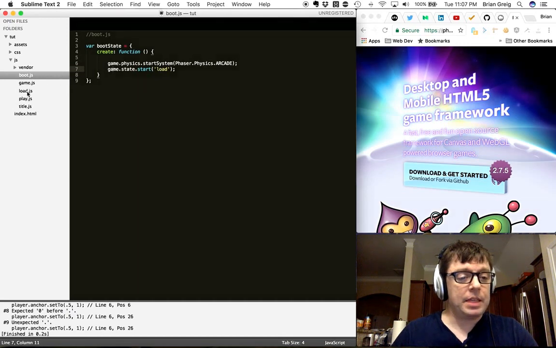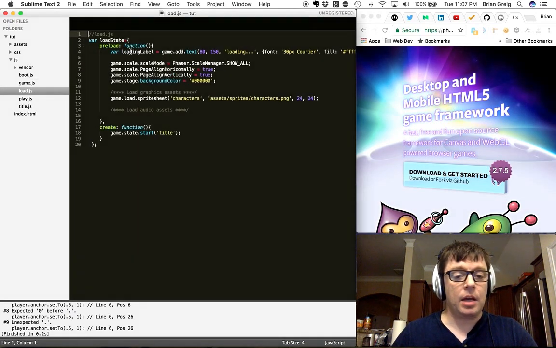But we will be taking a look at the load phase. This is important in that we will be loading a label to the screen, which will tell us if the assets are loading. And then we'll be setting our scale, our alignment, background color, and other preloader type of functions. And then we're actually going to be loading our assets here. So any of our graphic and sound assets will be loaded, including that sprite sheet that I was referring to earlier.